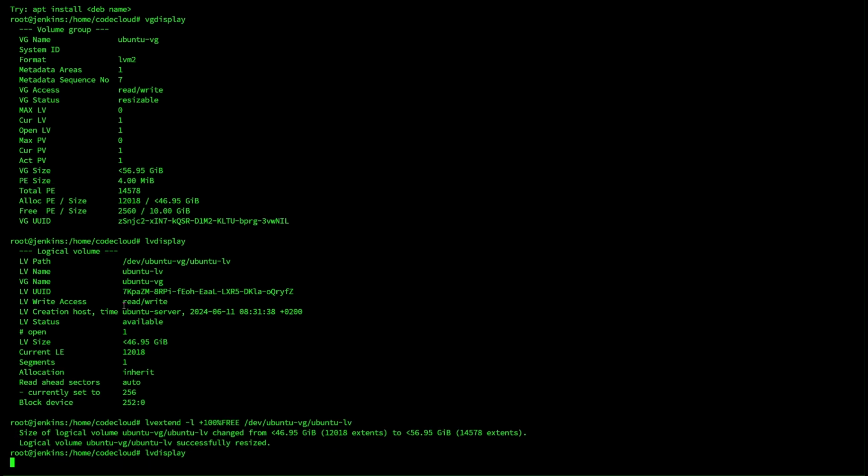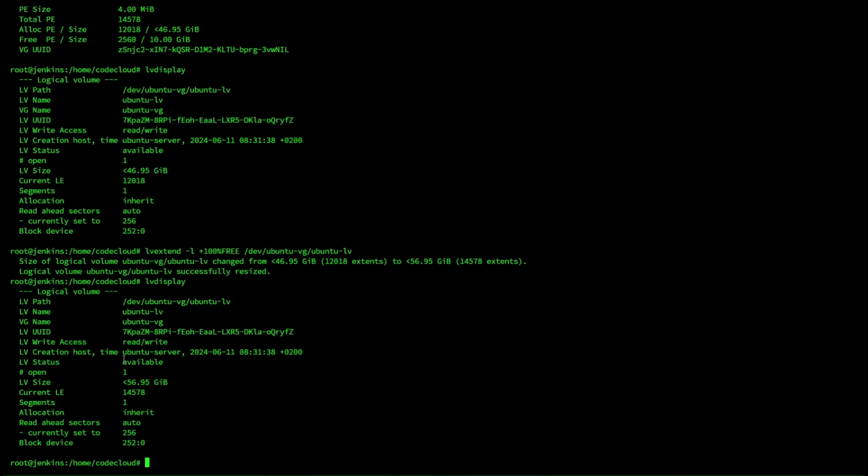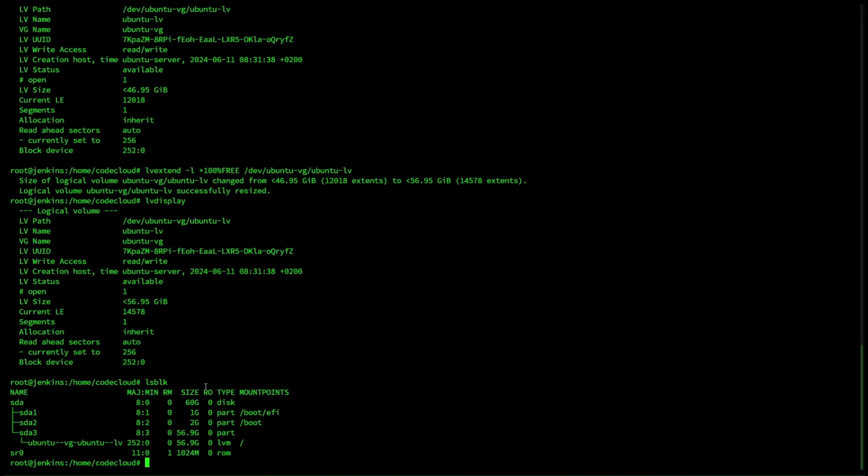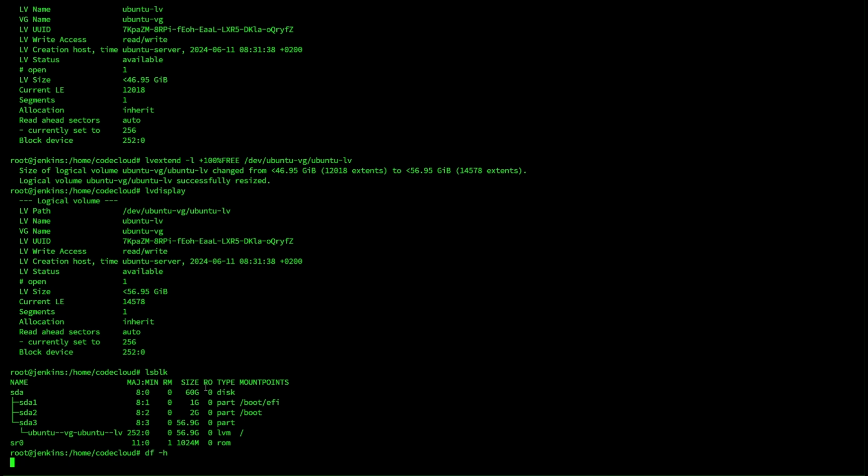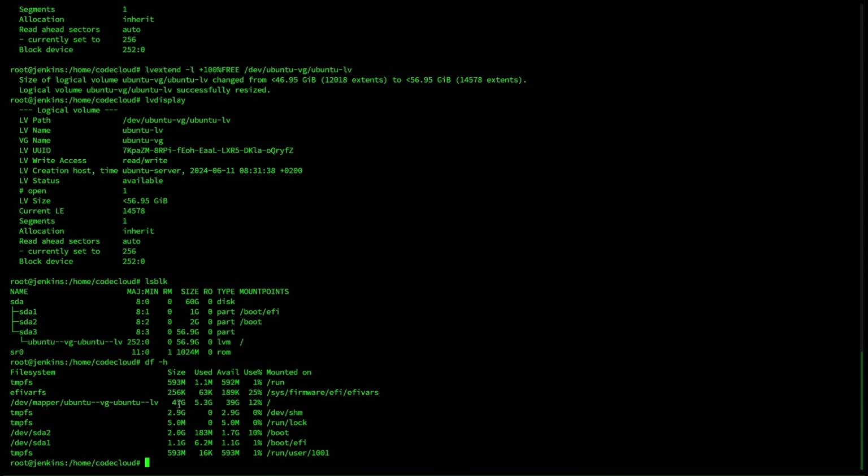If we do display again, we can see over here it's been increased to 56.95. If we do lsblk now, we can see it's there, but if we do df -h, we can see over here that it's still 47 and 39 is available. It should be about 10 gigs more, that is 49 or something like that, right? So it should be 10 more. It's not showing the correct one, so it's not being increased.